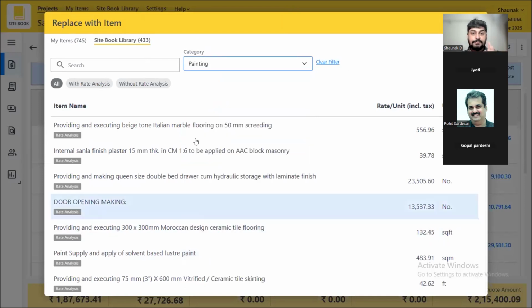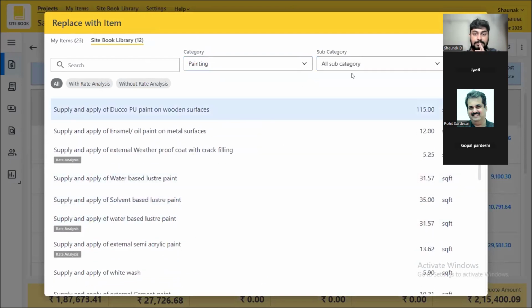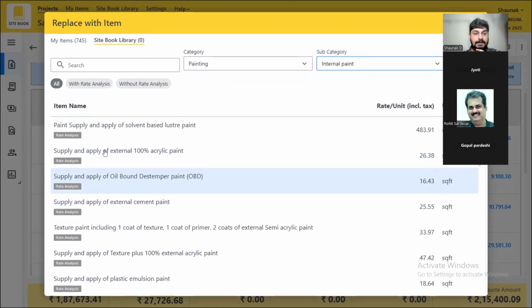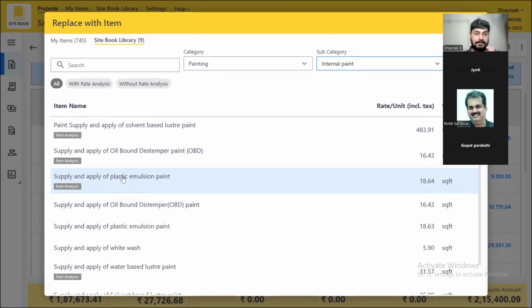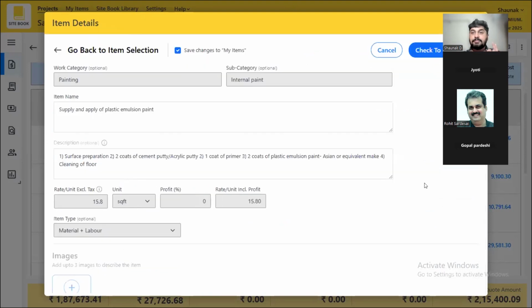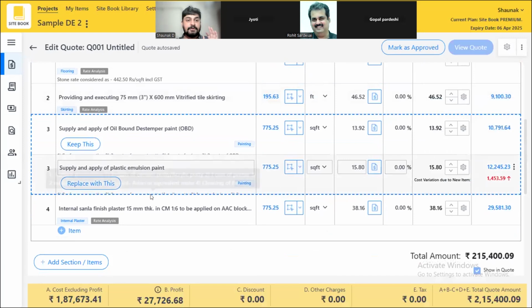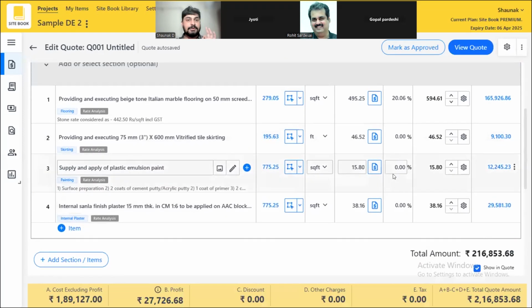Painting is here. And the subcategory will be internal paint. And maybe I want luster. No, I don't want luster. I want plastic emulsion paint. I click on plastic emulsion paint, check to replace. This is costing me about 1,500 more. Replace with this, and this is done. Plastic emulsion paint is done.